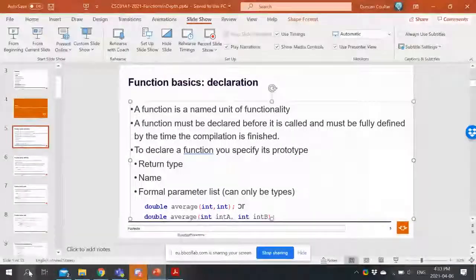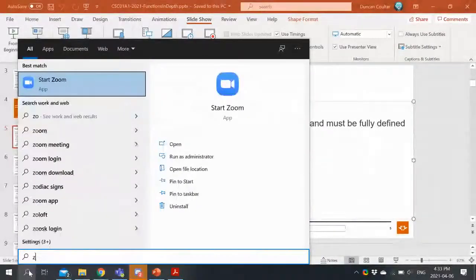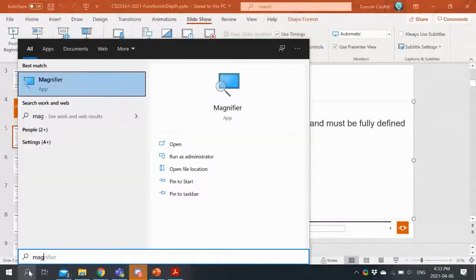Yeah, okay, we can zoom, but mostly, no, sorry, not zoom, magnifier.